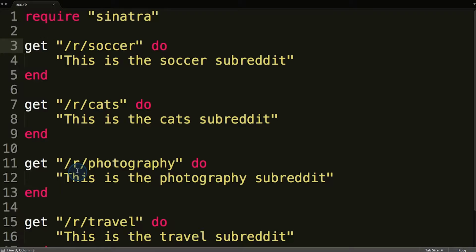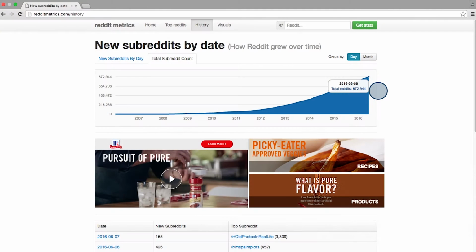But of course, Reddit has thousands and thousands of different subreddits that we can visit. As of this recording, Reddit has over 872,000 different unique subreddits that you can browse. And simple 3-line route definitions for that many subreddits would require over 2.6 million lines of Sinatra code, which is just insane. And that's just one example.